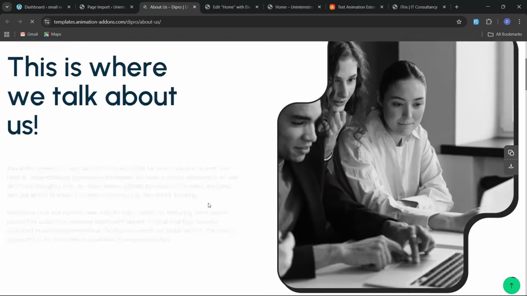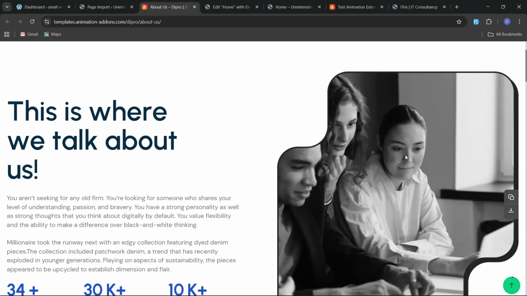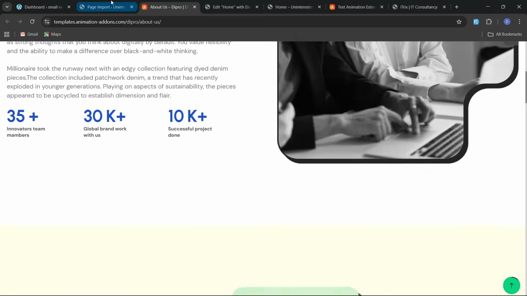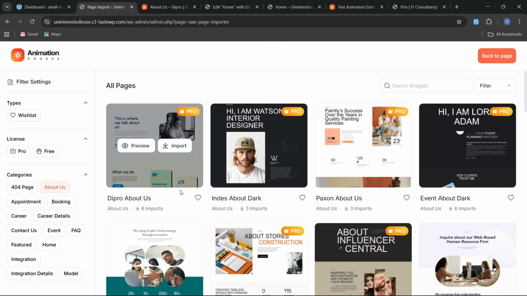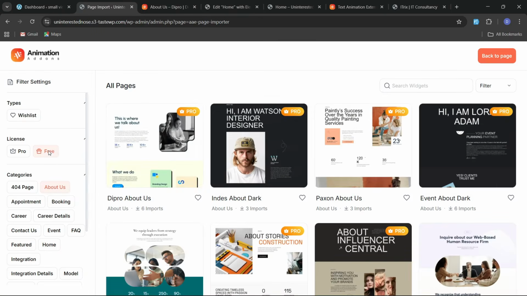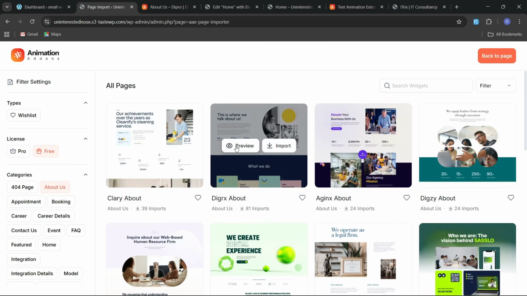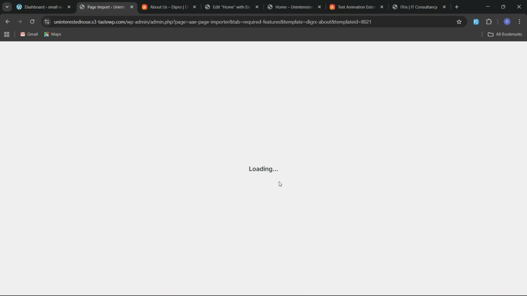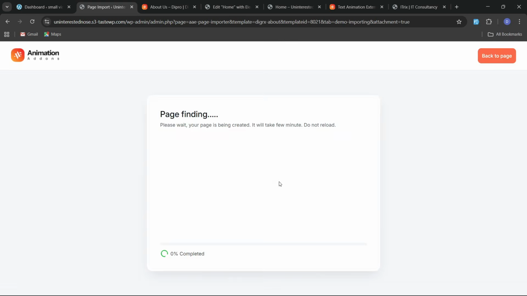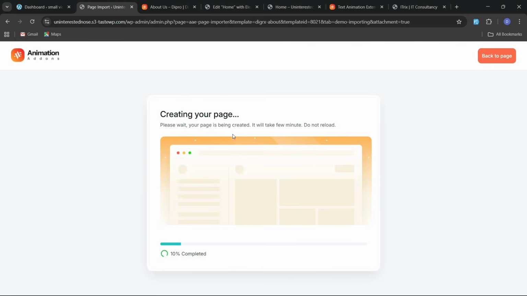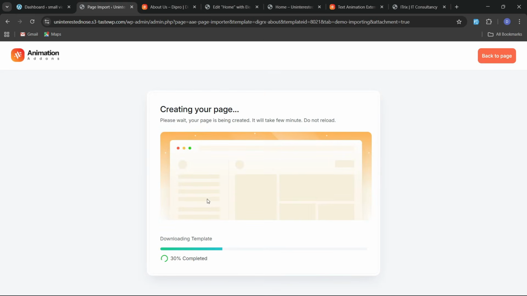Suppose I want to install this. We have this type of borders also. So what we have to do, okay, this is also the pro version part. So let's click on the free one. You can see we are getting this, so let's try to import this. Here you can see it is creating your page and importing. In this way you can import this type of pages.